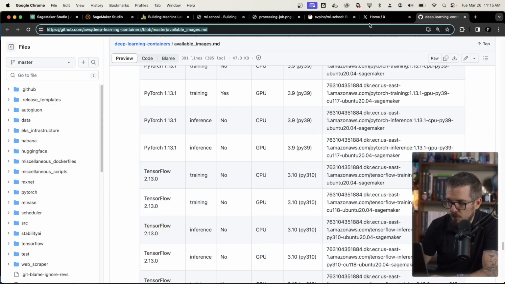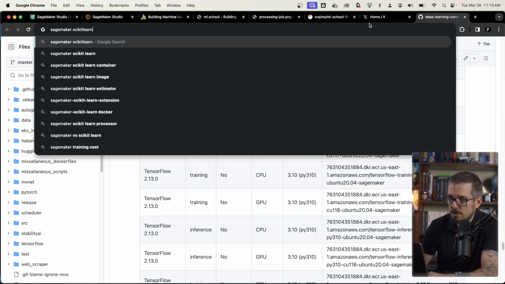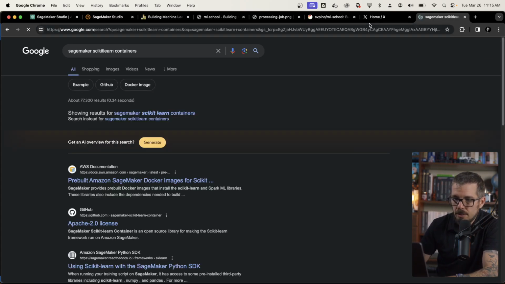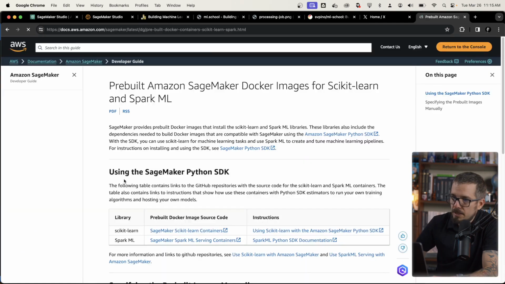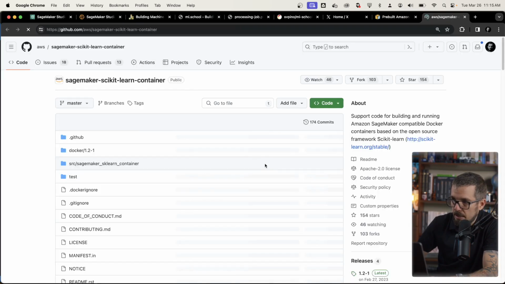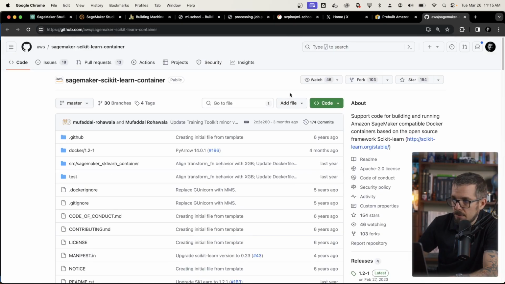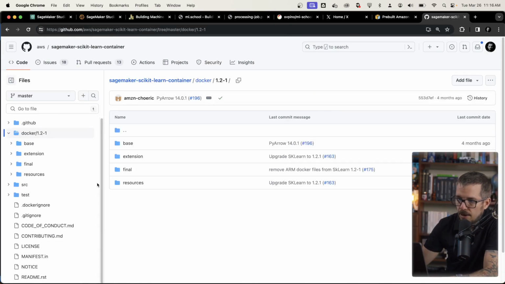Let me search for SageMaker, scikit-learn, containers. Let's see. Pre-built Amazon SageMaker Docker images for scikit-learn. Okay, so SageMaker scikit-learn containers. Let me click here, I just want to see the names. I don't find the page right now. I'm going to find the page and make sure I update the notebook.